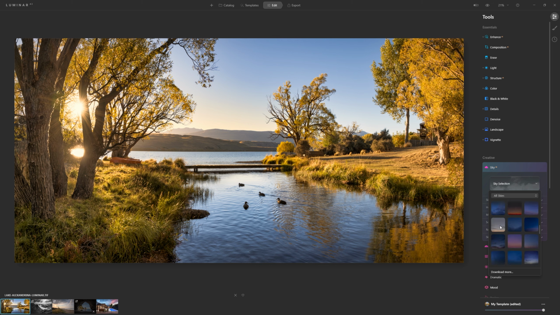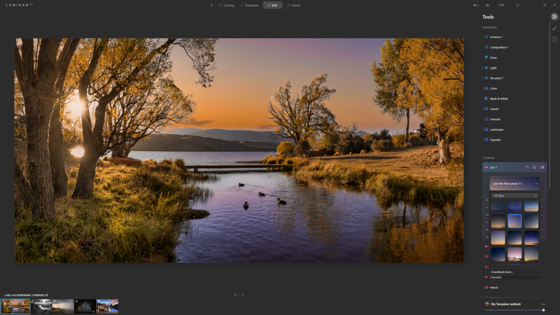So let's try a sky anyway. Let's just drop something in. I think we need to go for something that does have that evening vibe. So let's try something like this. The artificial intelligence inside of Luminar AI is certainly going to have its work cut out, creating a believable and accurate mask around all of these leaves. But in terms of believability, the onus is not only on Luminar AI to create the mask, but also on you as the photographer or compositor to actually pick a believable sky.